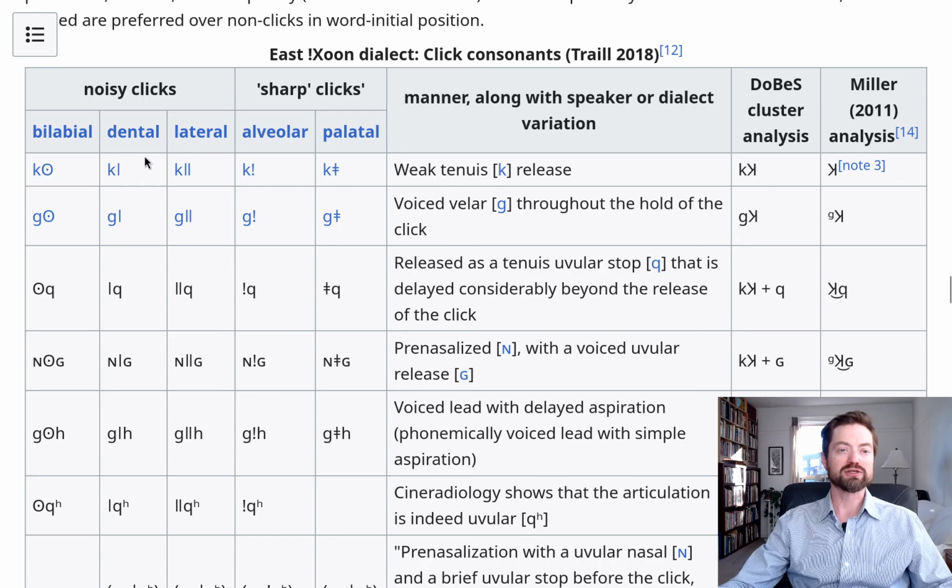Then a whole series of different types of clicks made with the tongue on the teeth. Then lateral means the side of the tongue. This double bar here is a lateral click, made with the side of your tongue, the kind of sound used when commanding horses. This sound is the lateral click made with the side of the tongue, and you have a whole series of different versions of that.